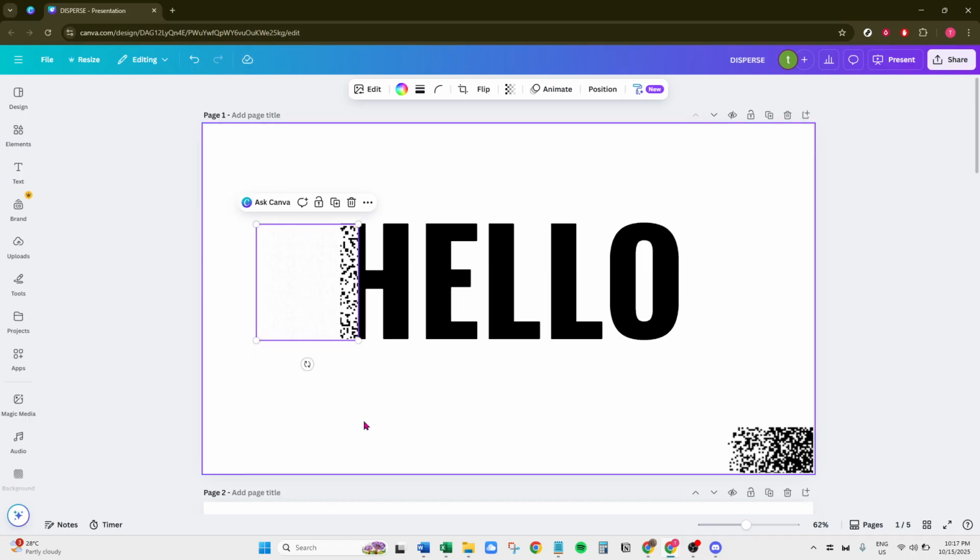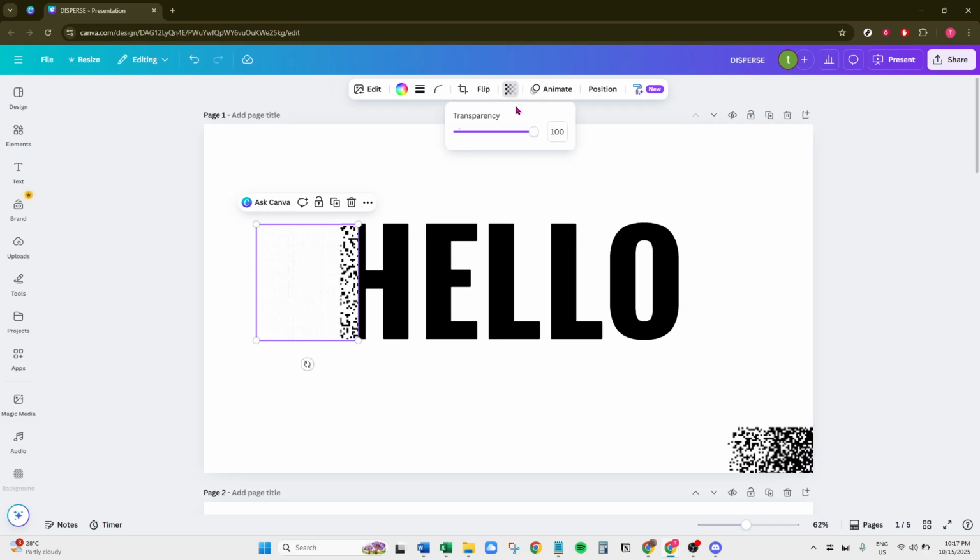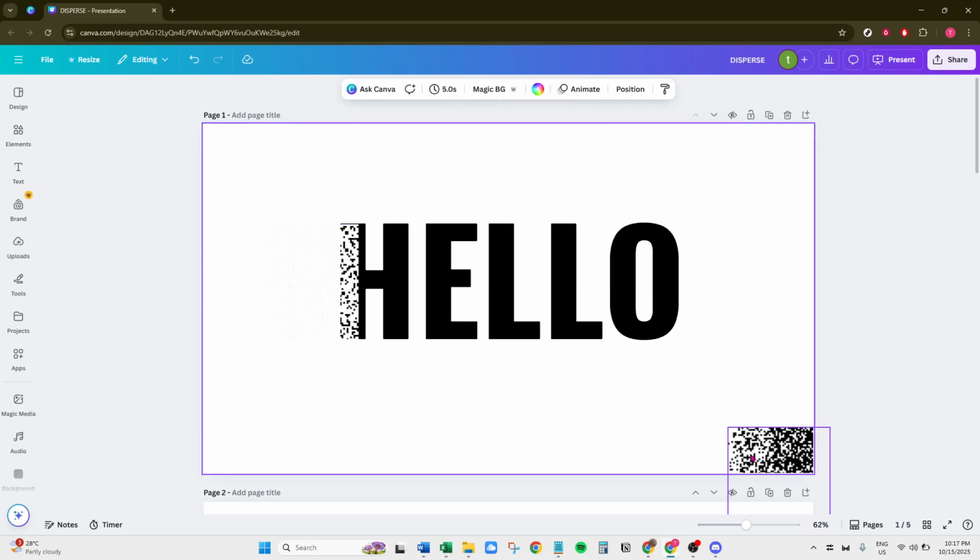The real trick to nailing this effect is in the transparency and color adjustments. You may need to modify these settings to ensure everything aligns seamlessly. Look for the transparency slider in the toolbar and adjust it to blend the text and dispersion to your liking. Adjust the color if necessary, so both elements fuse together effortlessly. And there you have it.